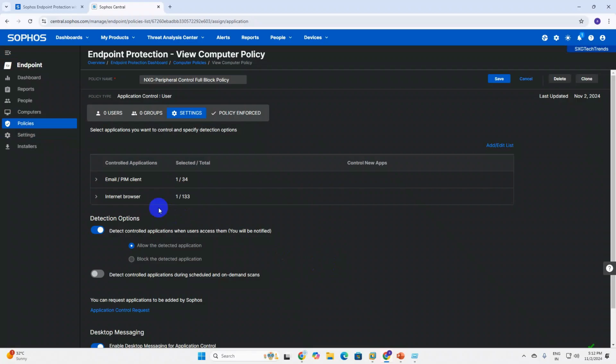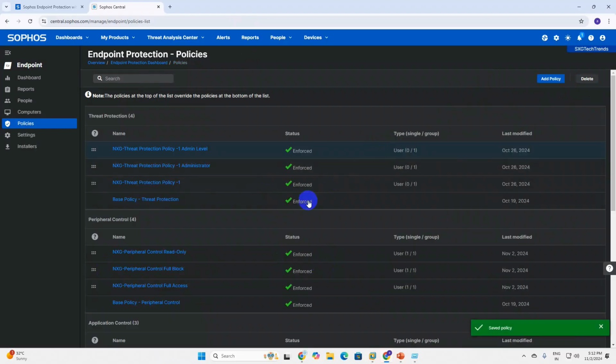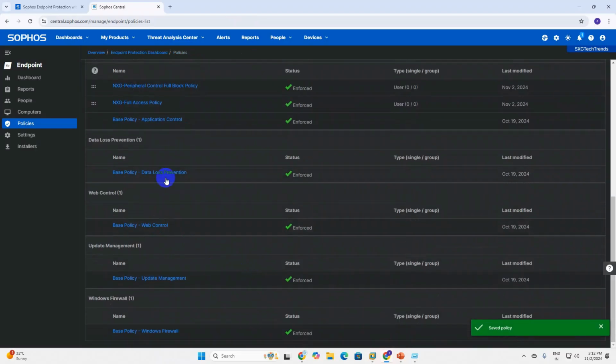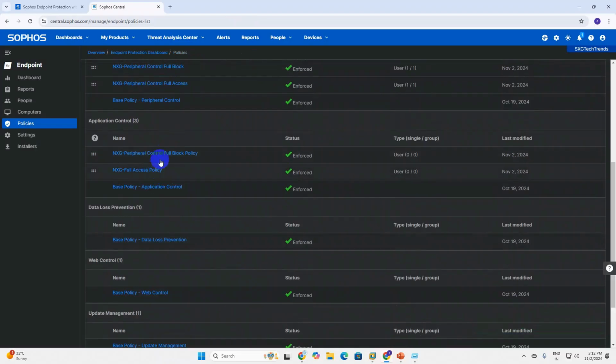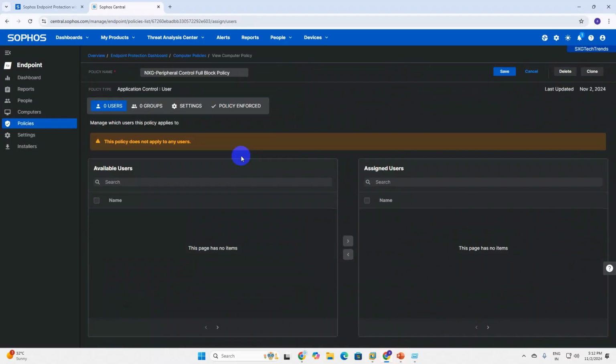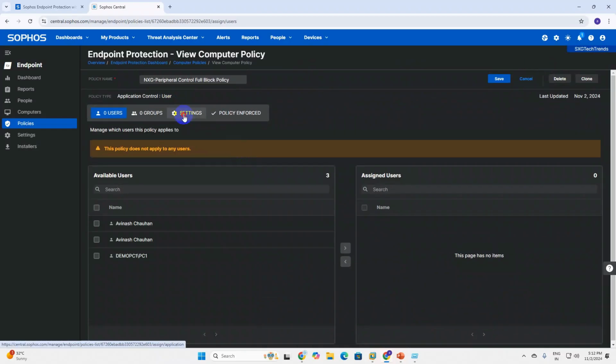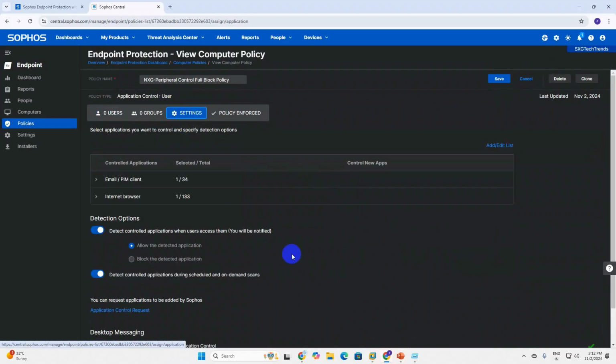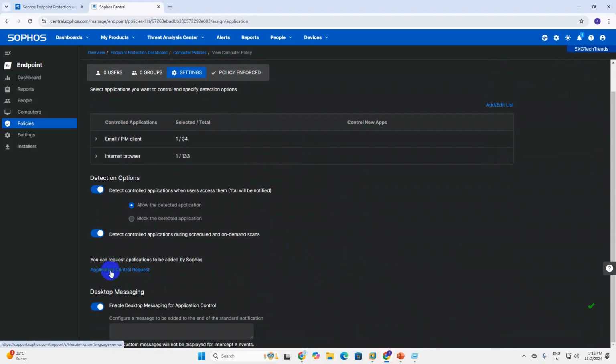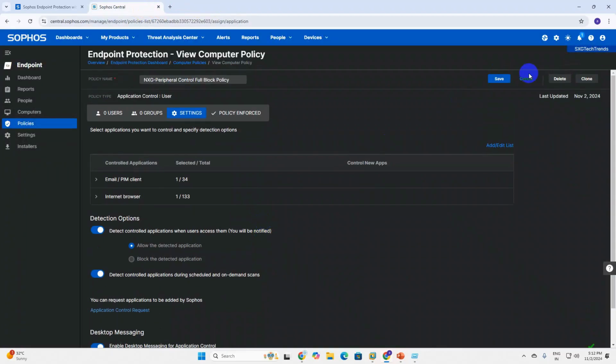You can add as per your requirement for basic users, whatever applications they need to use. Then click on OK, and only 2 applications will be allowed, the rest will be blocked. And click on save. And now you can see we have applied both policies. Also, if in your organization you are using any application, then you can add an application control request. It will go to the website. There are no other options, only 2 options.